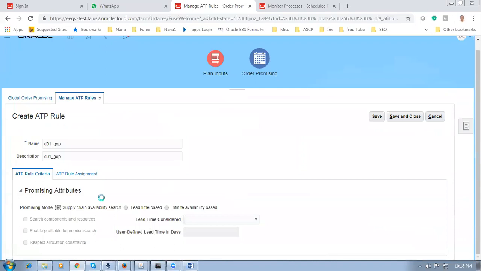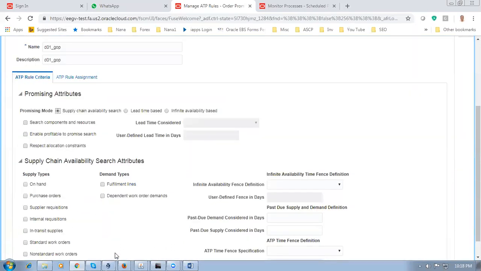We are using the supply chain availability. And here again, there are a lot of concepts on the planning area. It is basically in the planning. Since I don't know much, it will be excellent if Vijay can give a highlight on all these things. He's already working on planning.